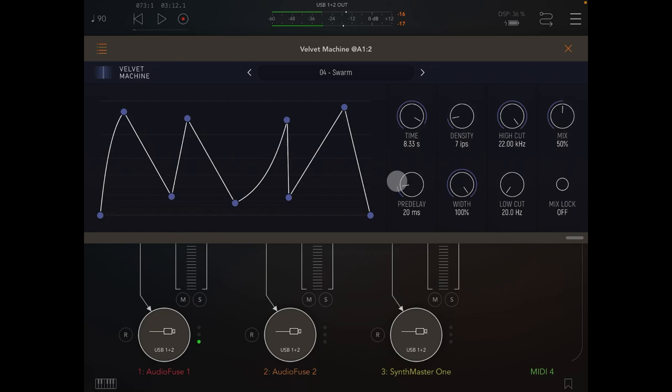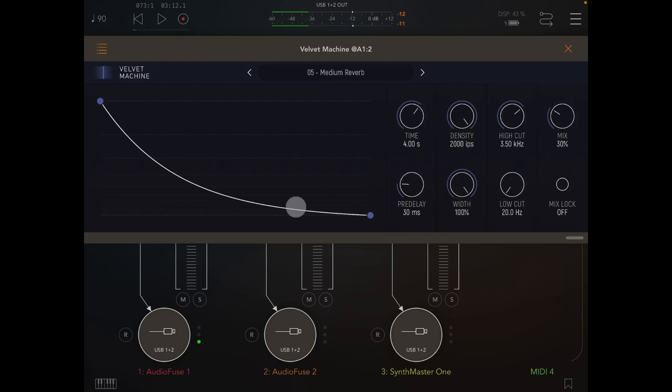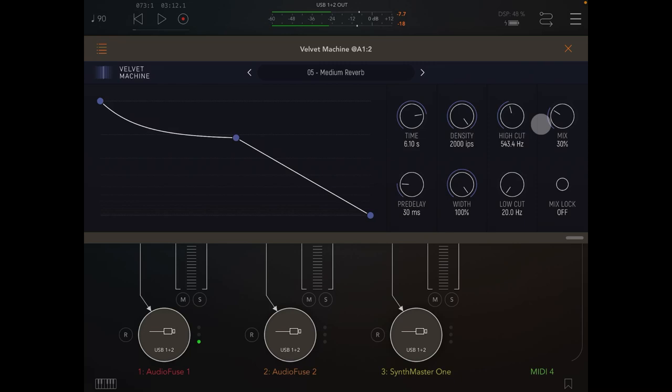Pre-delay. You have low cut and high cut. If you wanted it dark, like a nice dark ambience, medium reverb, you could change that though, and then increase the time. But make it kind of dark. Turn the mix up higher. And then you're creating textures from just noise. Even short sounds, like I'm just going to go.